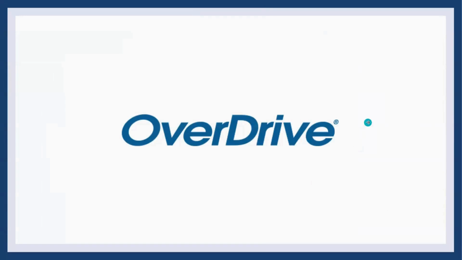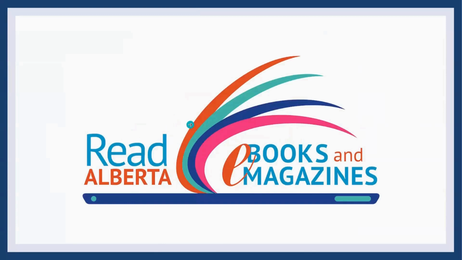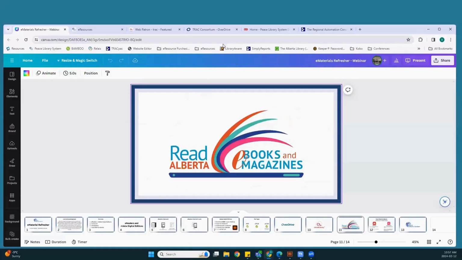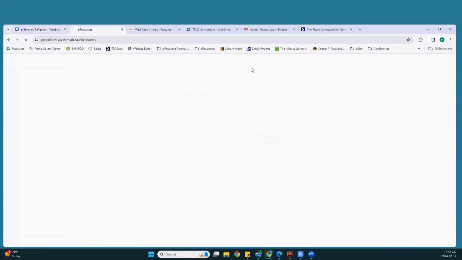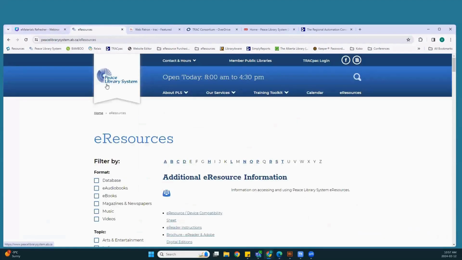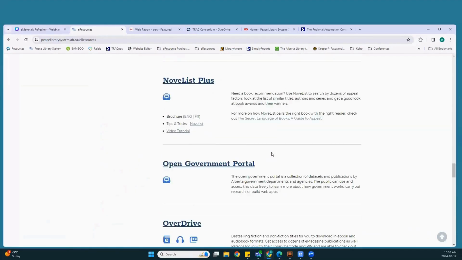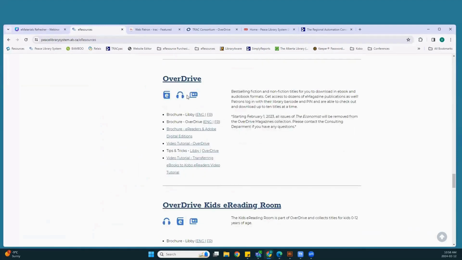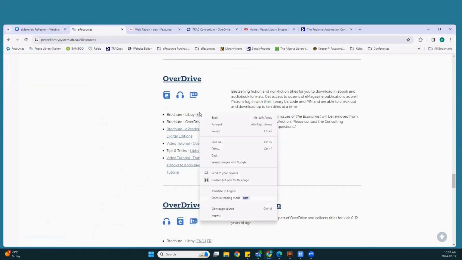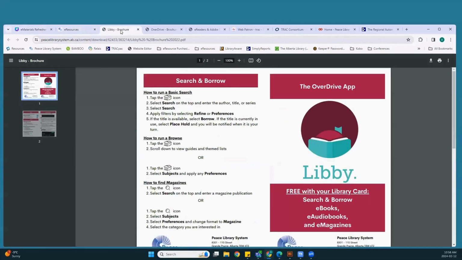All right, let's start with Overdrive, and then we'll look at Cloud Library, and then we'll get into the nitty-gritty of Read Alberta. So to get to Overdrive, you can go to your library website or the PLS website, and under e-resources, we're going to scroll all the way down to O for Overdrive. And before I click in, I'll point out that we do have brochures on all of our e-resources.